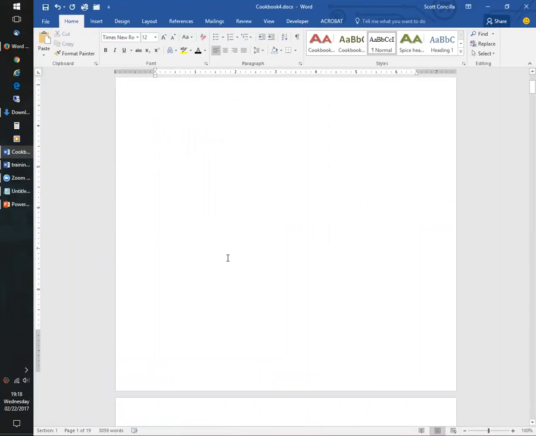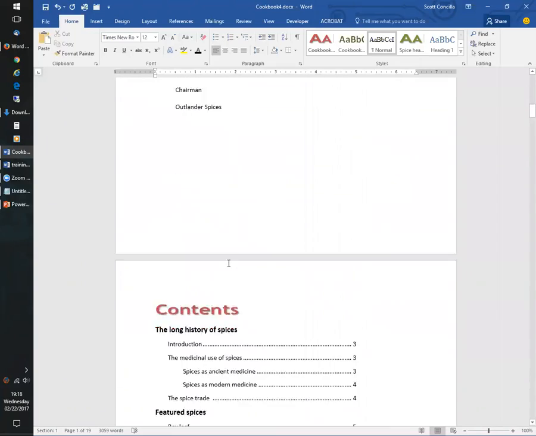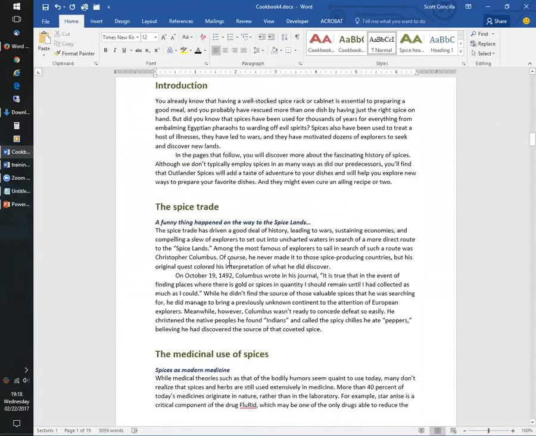And again, sections can be part of a page. If I only want, let's see here, maybe this section with the spice trade, maybe I want that to be 2 columns. So what I'm going to do is that's a case for a continuous page break.